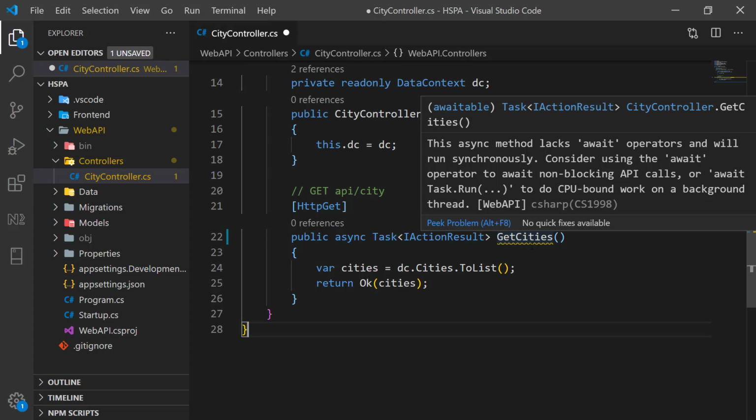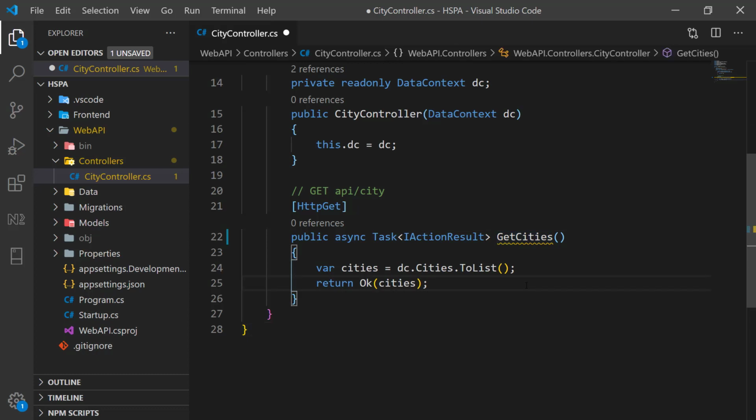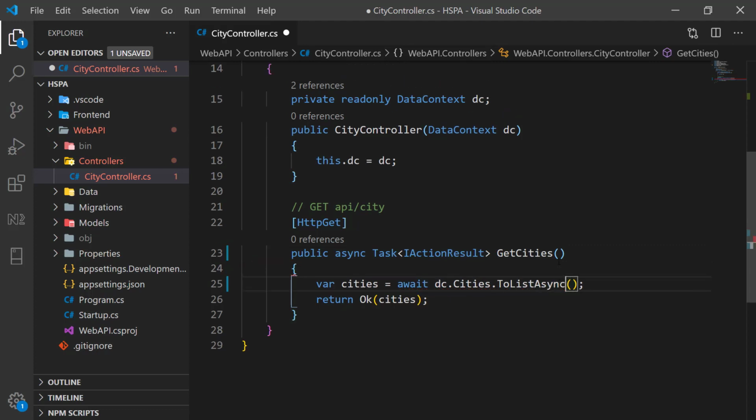So async and await go hand in hand. If we do not use await, our method will not work asynchronously. An async method should have at least one await operator to make our method asynchronous. So we can place await here, and when we are using await, we also need to call the async version of this ToList method. That's it. Now our API method is asynchronous.